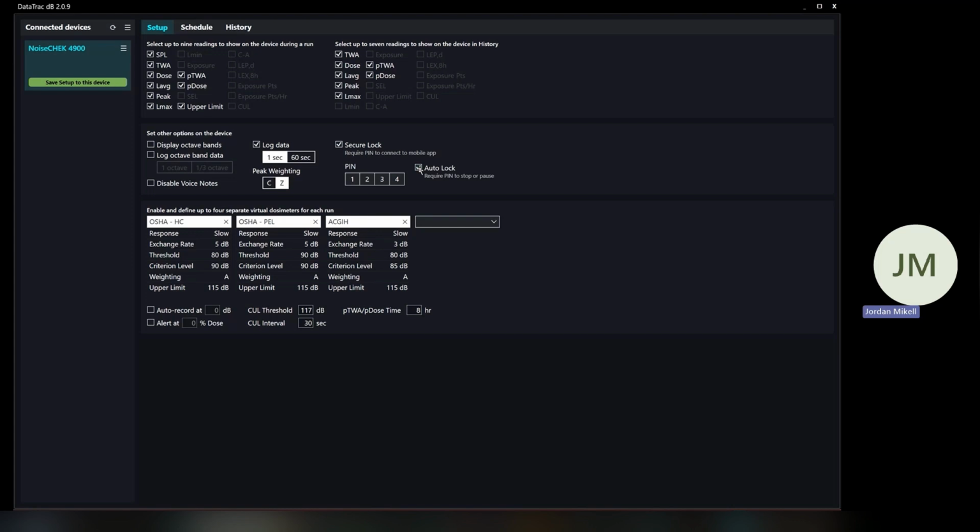So this basically forces the user to enter a PIN before stopping the dosimeter. The secure lock is going to use it to connect to the mobile app. And that's a Bluetooth connectivity app. You can control the dosimeter and view the data on there. But again, for rental purposes, we keep these off. We don't want anybody to have to enter a password when they're testing. But if you do need that for your own purposes, you can program that PIN.